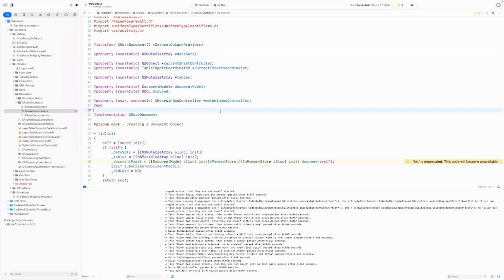Some of these properties we need. We need this property because we've got to maintain the window controller. We need this property because we have to maintain the document model. So let's move that down.